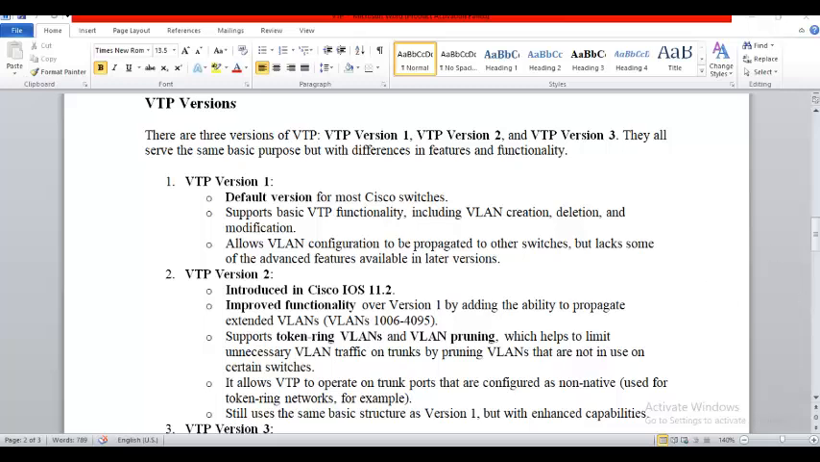Version 3 I'll be doing later because Packet Tracer doesn't support version 3. We'll have another image in EVE later. We'll do MST, we'll do VTP version 3 later.